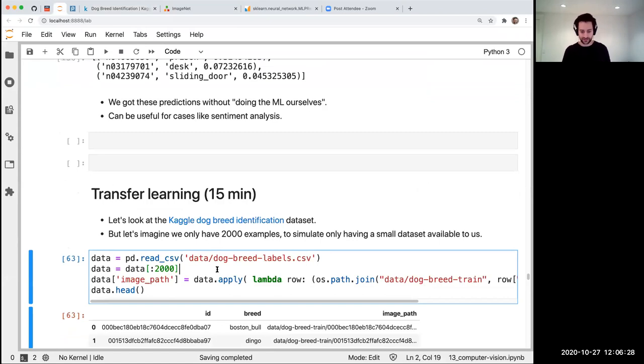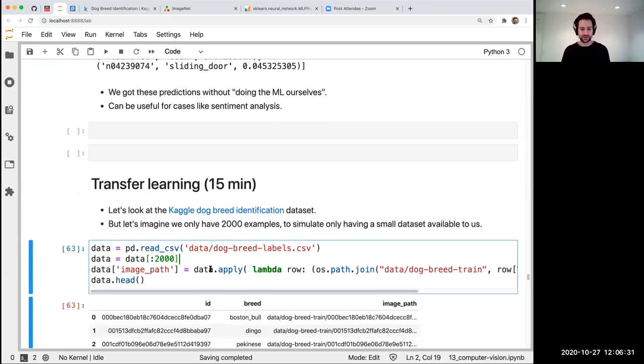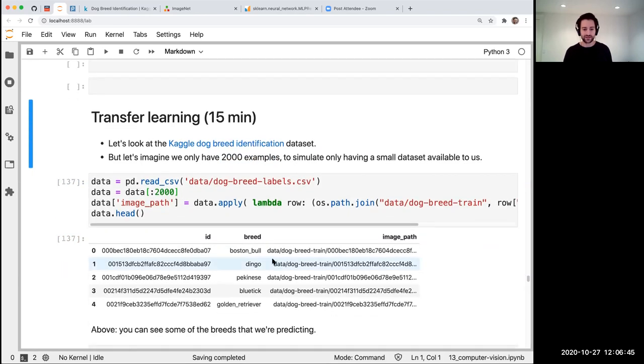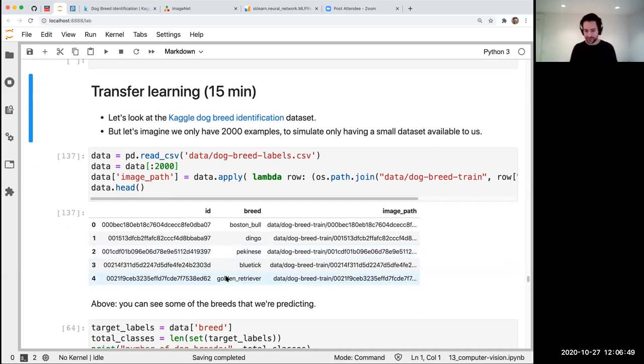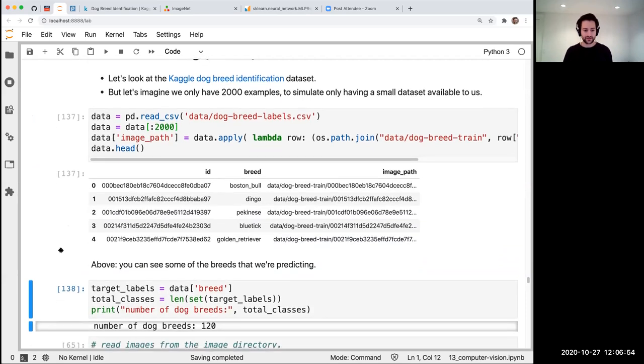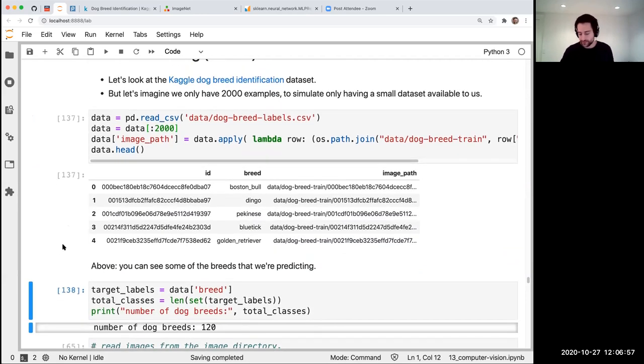And imagine you were working on this problem of identifying dog breeds. You went outside, took some pictures of dogs and wrote down what the dog breed was. You wouldn't collect 1 million of these pictures. That'd be too hard. So let's assume you only had 2,000. So I'm going to subset this data set and only take 2,000 examples. There's a lot of dog breeds here, 120 dog breeds. So 2,000 pictures is not really enough to solve this dog breed problem.